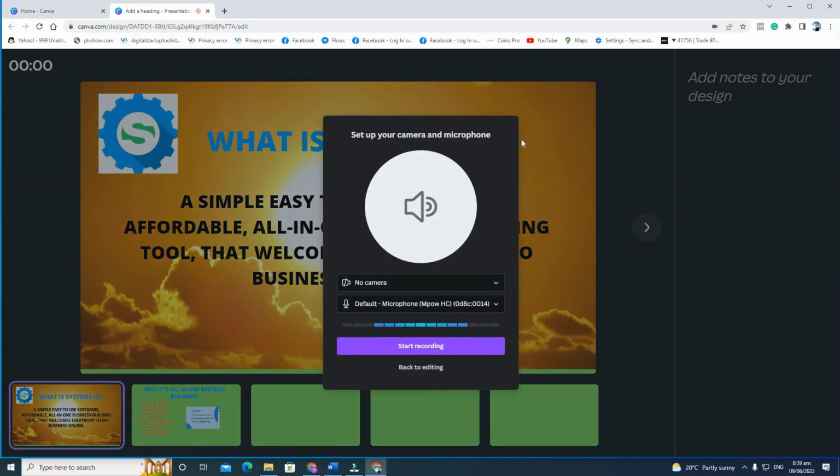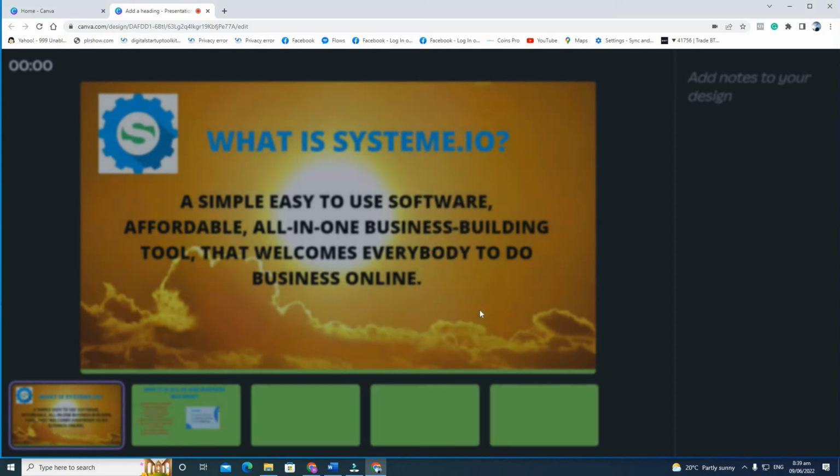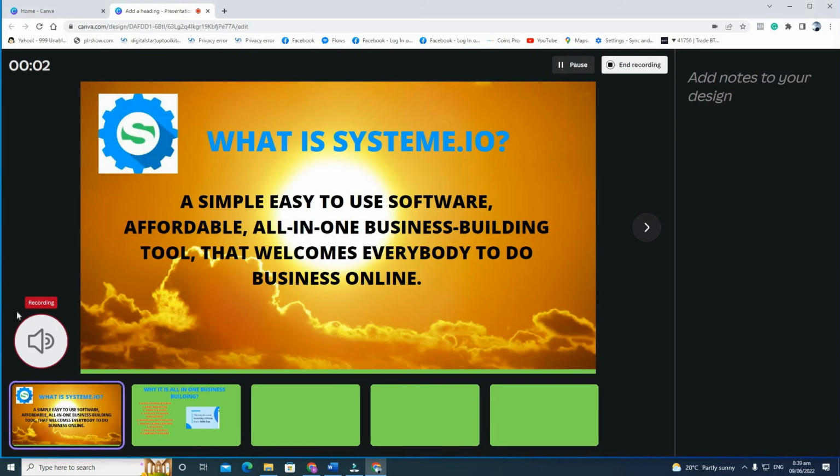In here you can check if you have a camera or microphone. So I don't have a camera in here, no camera, and I have a microphone. It's already working. So let's start recording. So it's already recording, as you can see in here.